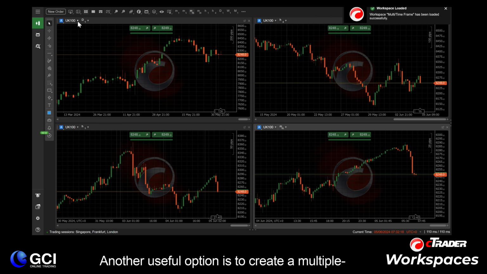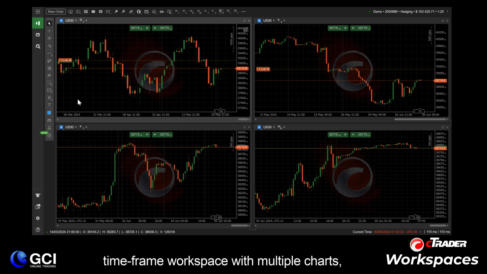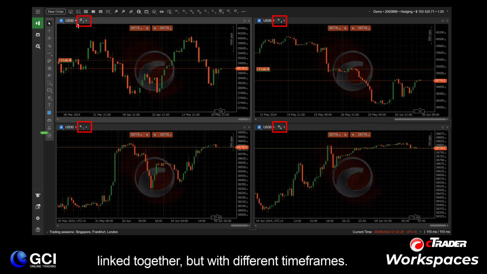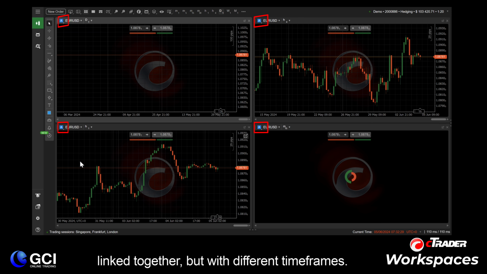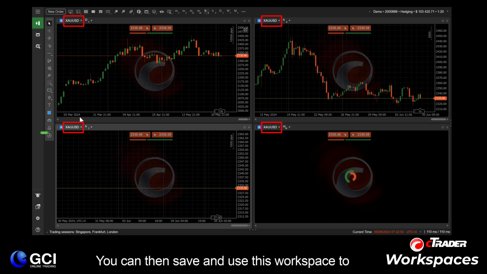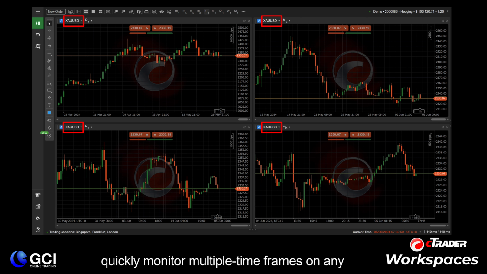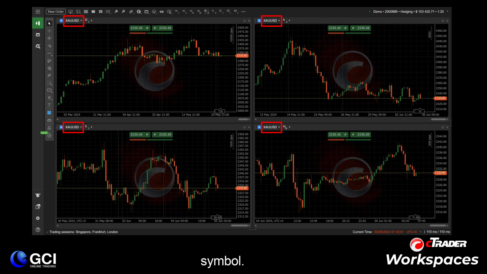Another useful option is to create a multiple time frame workspace with multiple charts linked together but with different time frames. You can then save and use this workspace to quickly monitor multiple timeframes on any symbol.